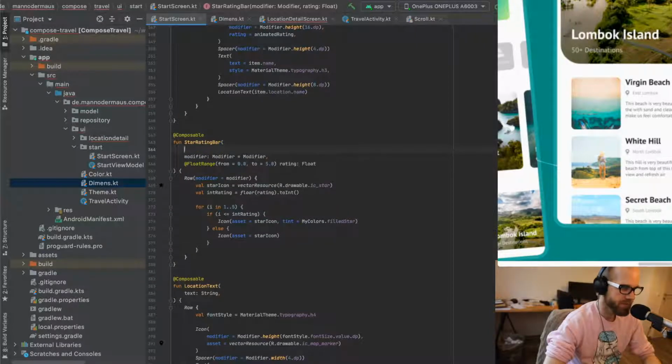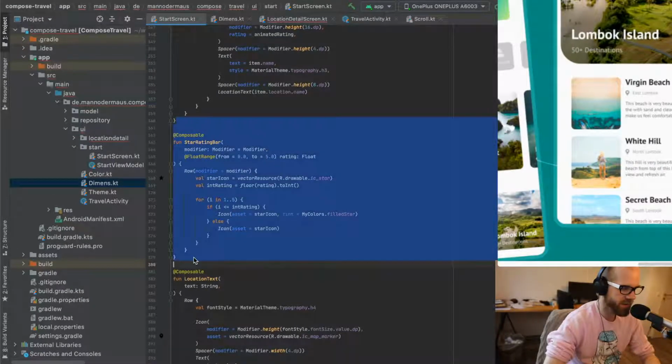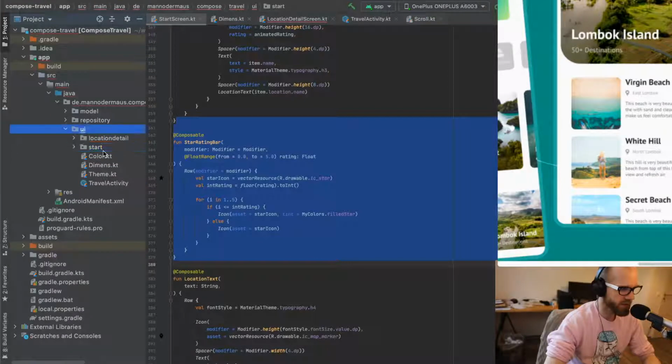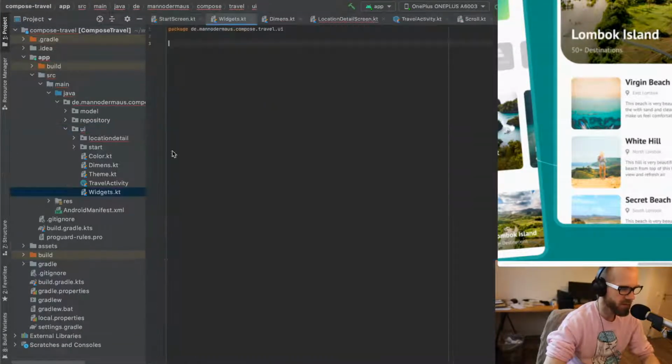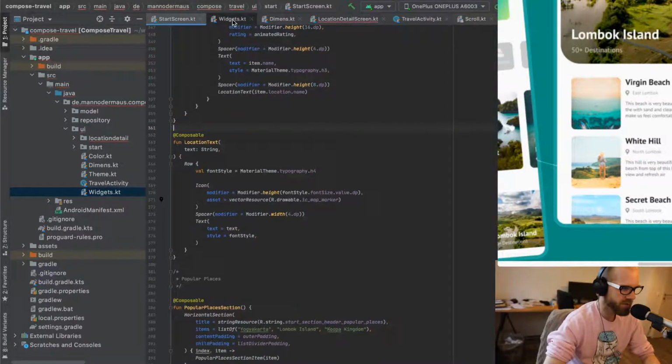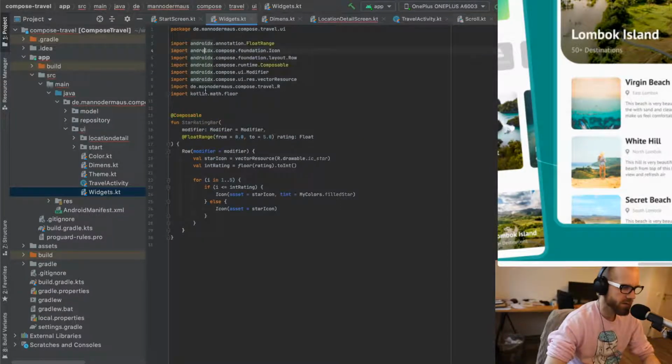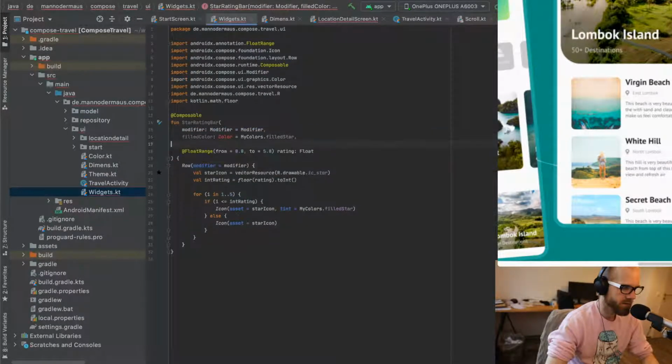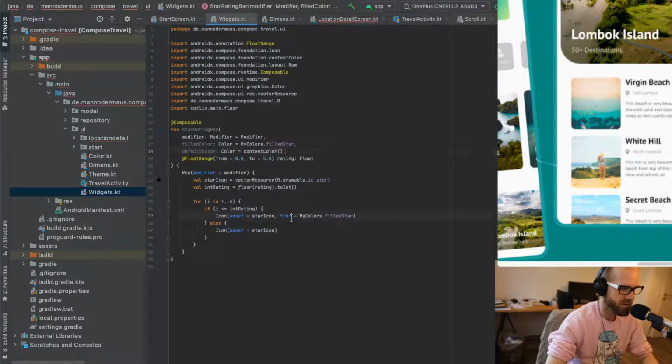So let's give this some more properties here. And actually, this is now being reused in multiple screens. Let me do a widgets file. So this is my file for reused composables. And star rating is going to be the first of these. And what can be done in a star rating bar is we can give it the tints. So we can have filled color. It's gonna be a color. Default is gonna be my colors.filledStar. And then I have a default color. And this is gonna be content color by default. Yes. Apply the tint here.